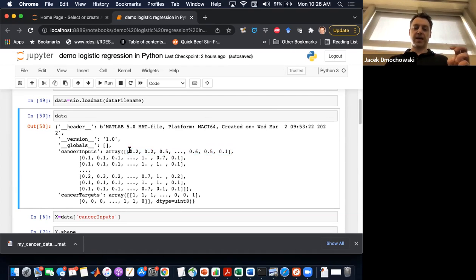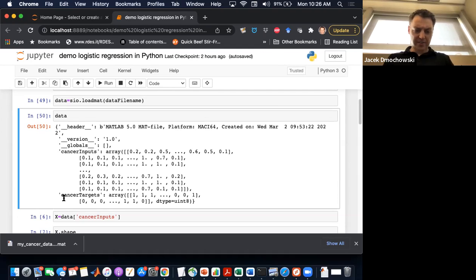If you have a concatenation of these square bracket arrays, it means that this is row 1, this is row 2, row 3, etc. So the size of this array is going to be 9 by whatever, 700. We'll evaluate that in a second. And same thing for cancer targets.